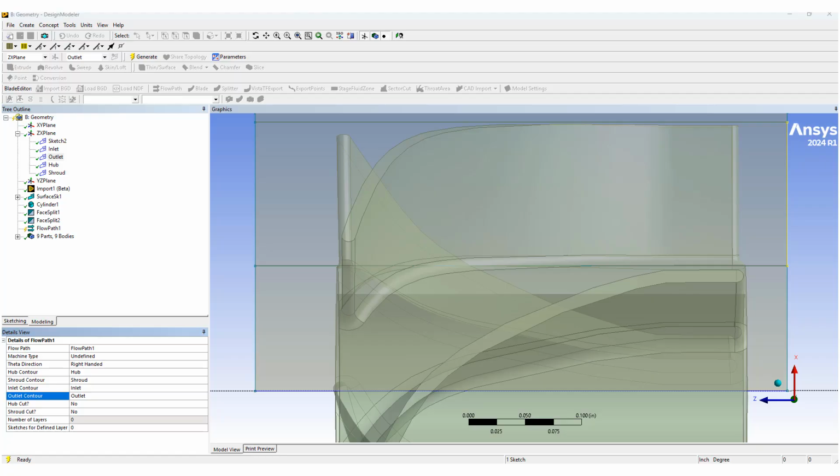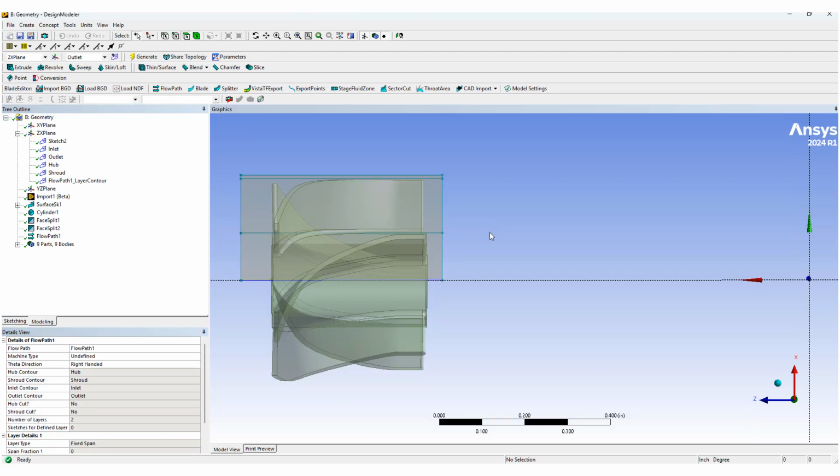And for the other selections, we don't have to specify the number of layers. I guess it's going to be created by itself. Let's generate. There you go. Now we have defined the flow path.